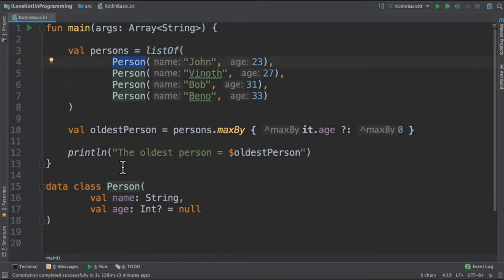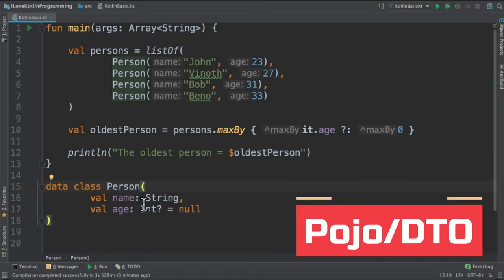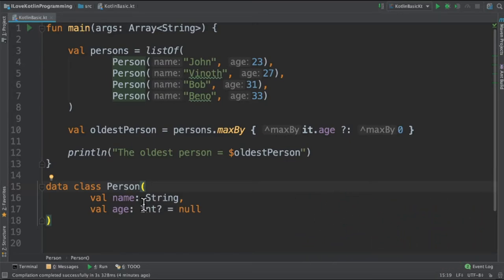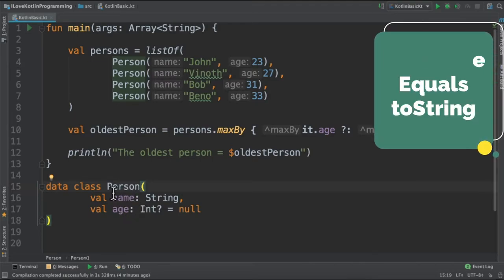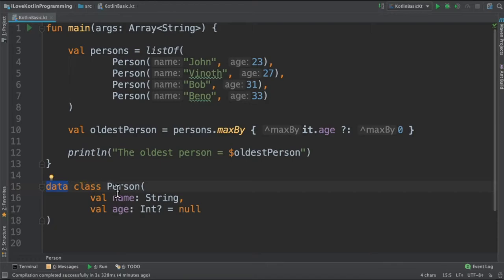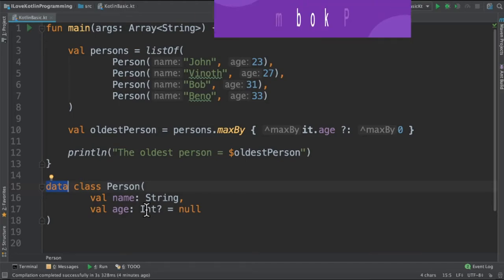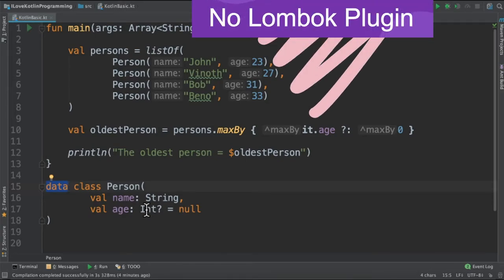Person is a data class. What is a data class? A data class is a class which contains only state and no operations. It's like a POJO or DTO from Java. In Java, we will have all the getters and setters, all the boilerplate code to create hashCode, equals, and toString methods. But in Kotlin, it's very simple. We have to mark it as a data class and you will get everything. For example, hashCode, equals, toString, getters and setters. And we can also avoid the Lombok plugin when we use the Kotlin programming language.